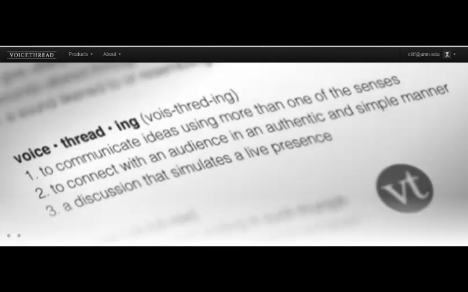VoiceThread is an interactive collaborative tool useful for having conversations around media, including images, videos, documents, or presentations, or any combination of those. Users can add voice, text, audio file, or video comments. VoiceThread runs through an internet browser, so there's no software to download and install on your computer. You can also use VoiceThread through an app on your mobile device.